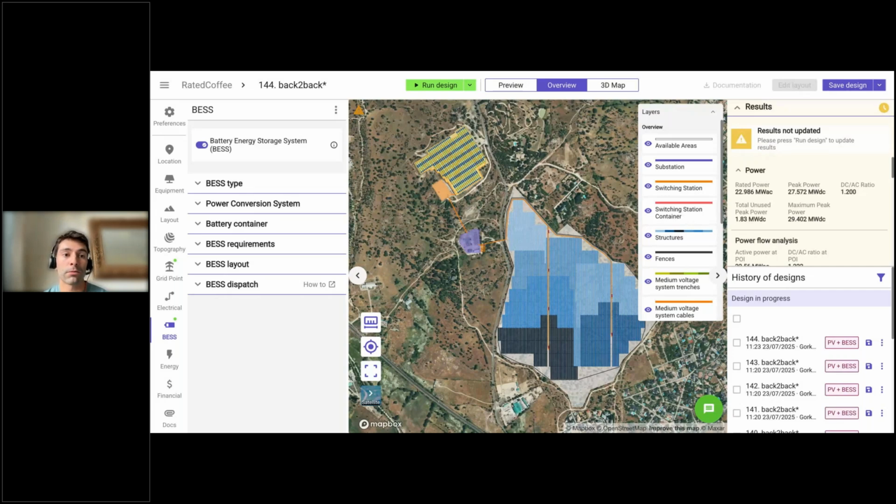I won't give any dates, but I will say that the team is already working on it, and we have it in the roadmap. So you will soon see it.